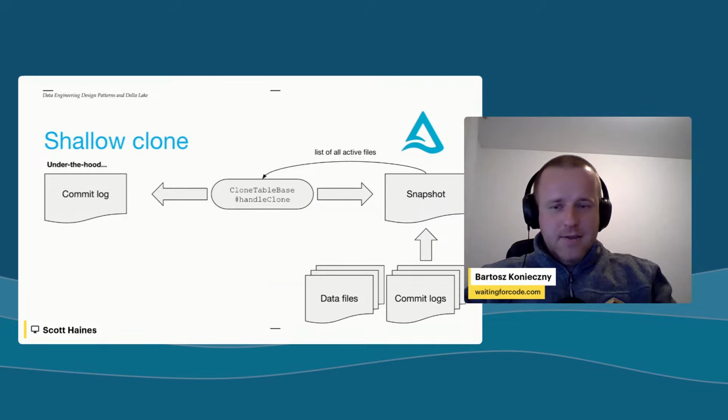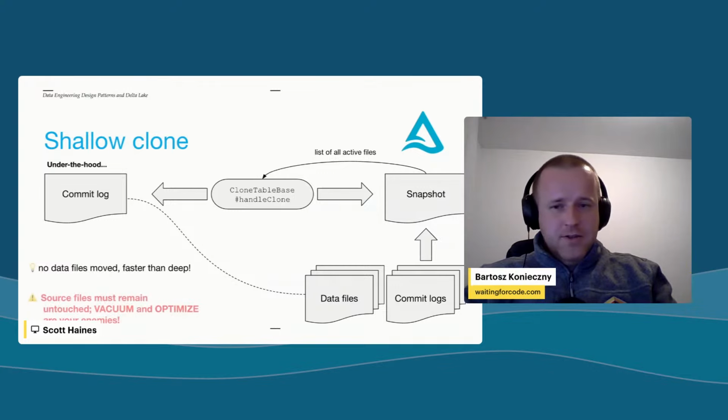But again, there is a drawback and a consequence of that metadata-only linking. The operation is fast because it only manipulates a list of files and not the files themselves. But on the other hand, whenever you do some housekeeping operation, you vacuum or you optimize the storage, your original data files may disappear and your cloned table will not work.